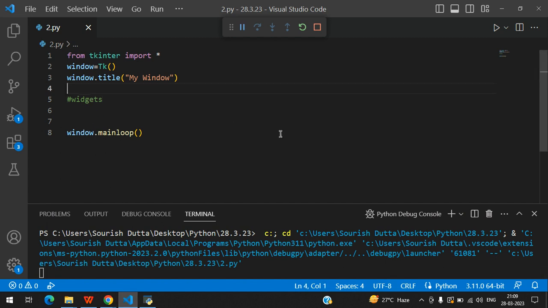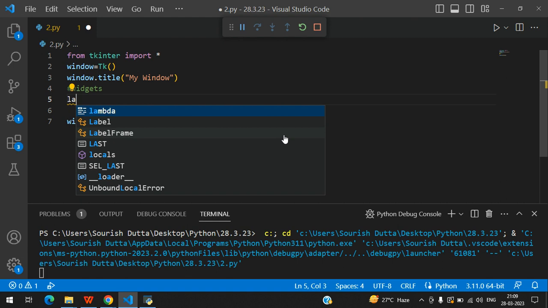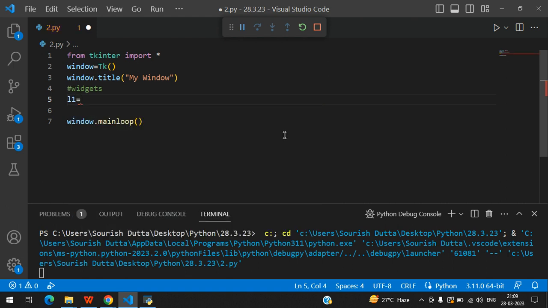Okay, so just modify this thing. From tkinter import star, this is one syntax through which you can do the same thing. Let's add a label here. Say L1 equal to Label.